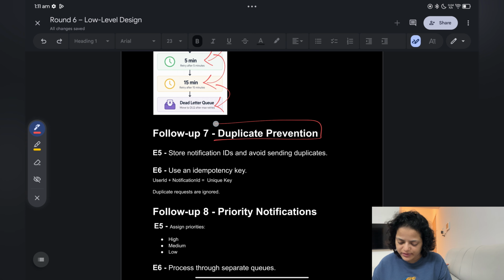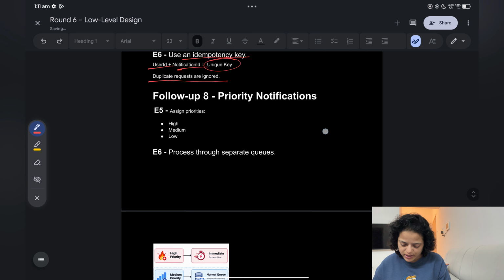Okay, follow-up question 7 is duplicate prevention. So if I will say that store notification ID and avoid sending duplicates, okay. E6 will say use an idempotency key, like user ID plus notification ID, a unique key you will be using. So duplicate requests are ignored.